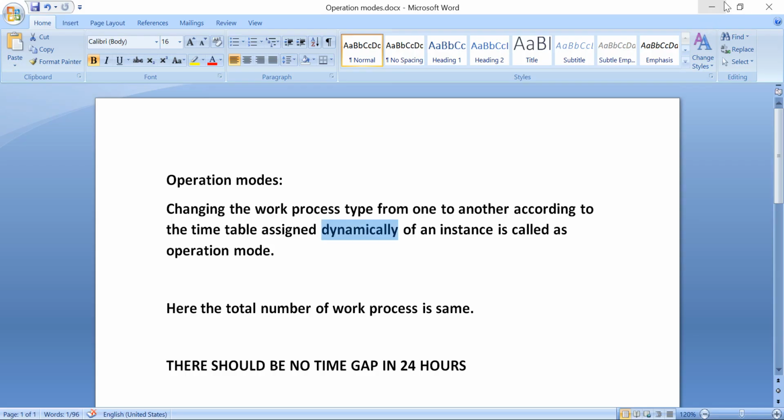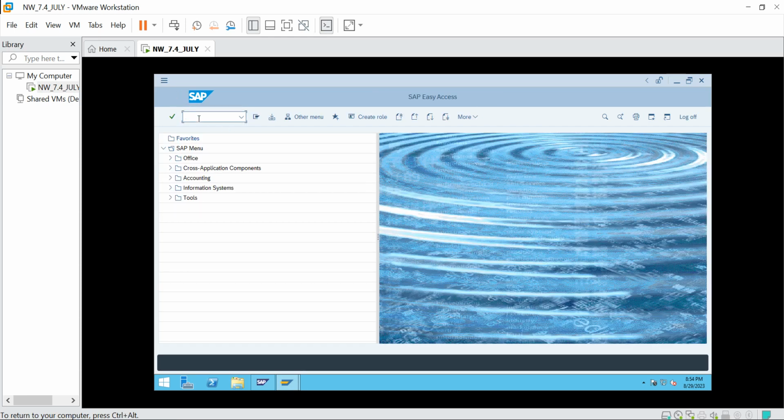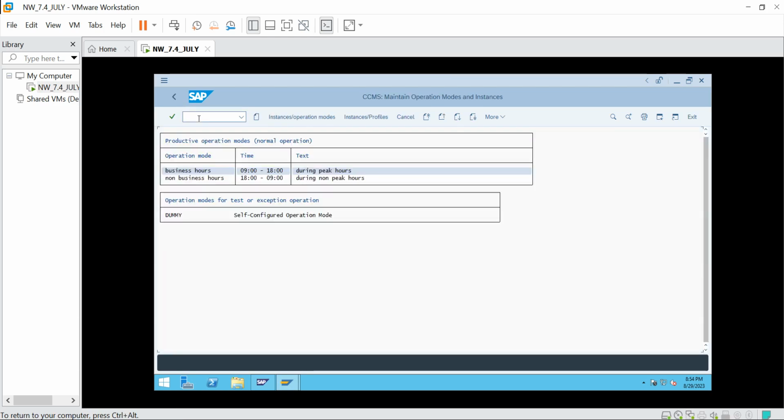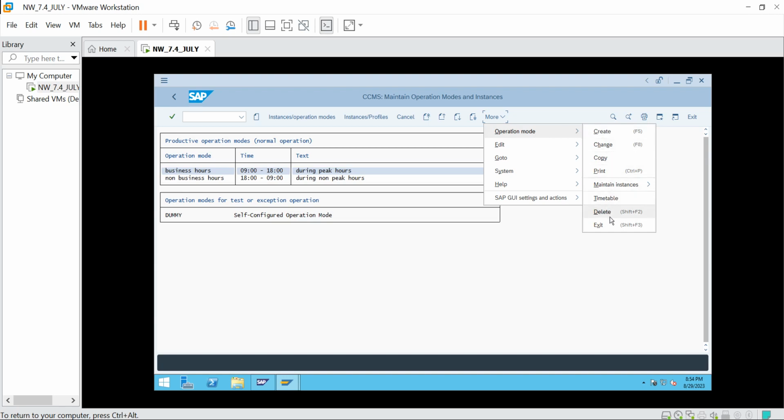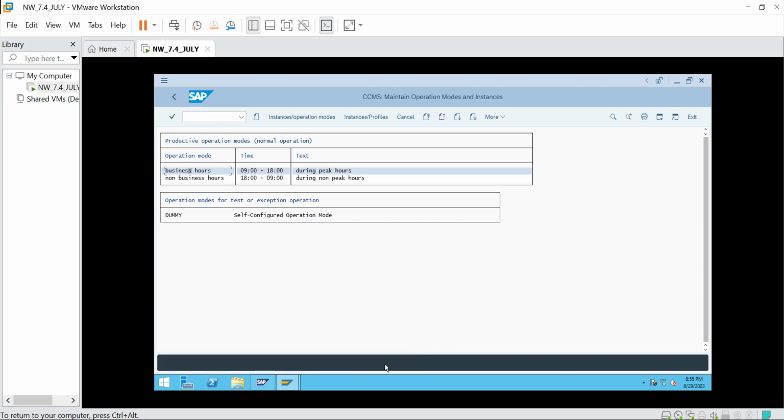How to delete operation mode? Now go in reverse order. First delete the timetable. So see, RZ04. If I delete this operation mode, what will it say? See, select business hours, operation modes, delete. I am saying delete. Deletion is not possible. Operation mode is assigned to the timetable. First you have to delete the timetable here. At the time of configuring operation mode, last you have to configure a timetable. At the time of deletion, first you have to delete the timetable.